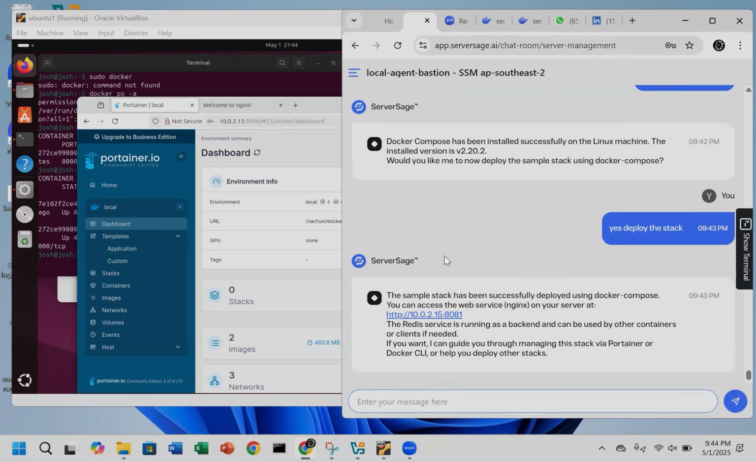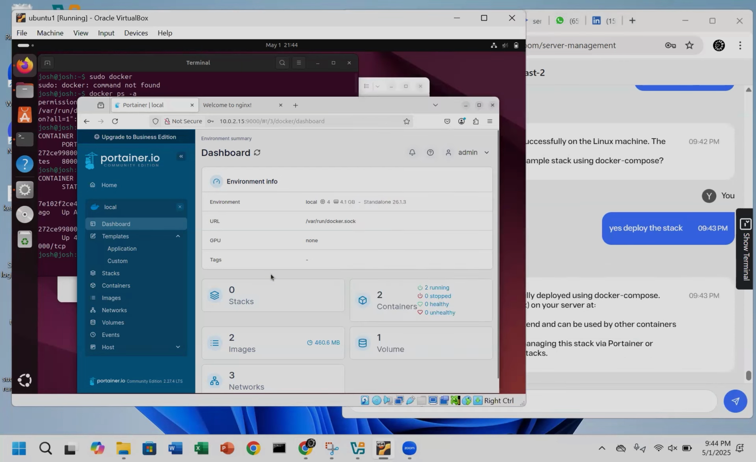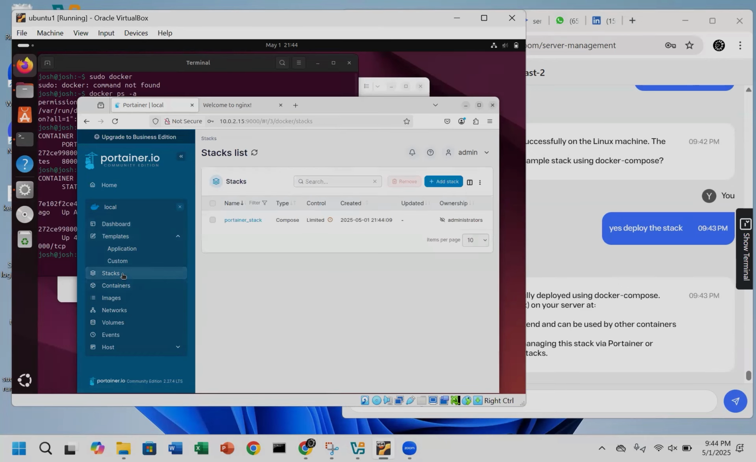And done! The sample stack has been successfully deployed using Docker Compose. We can now access the front end via port 8081, and let's switch over to Portainer to confirm that both services are visible and running as expected.